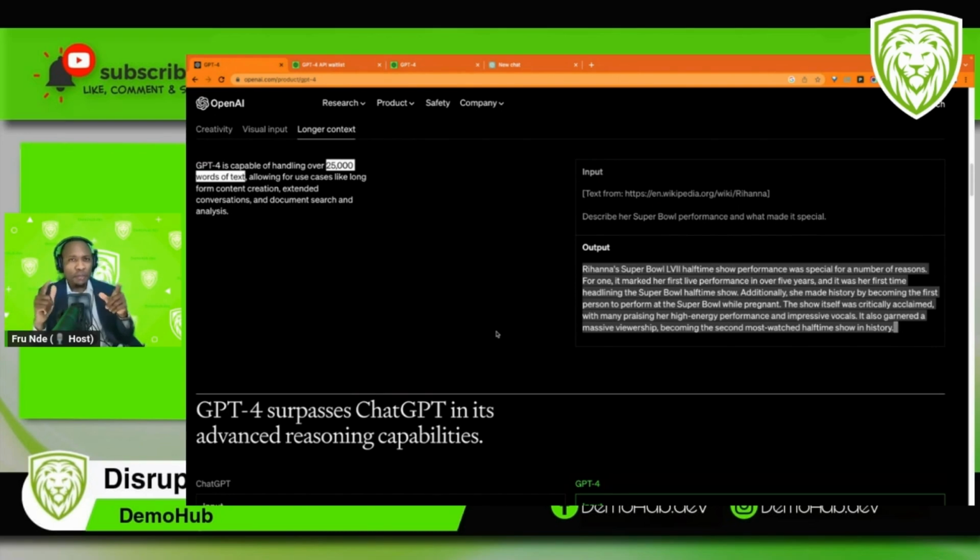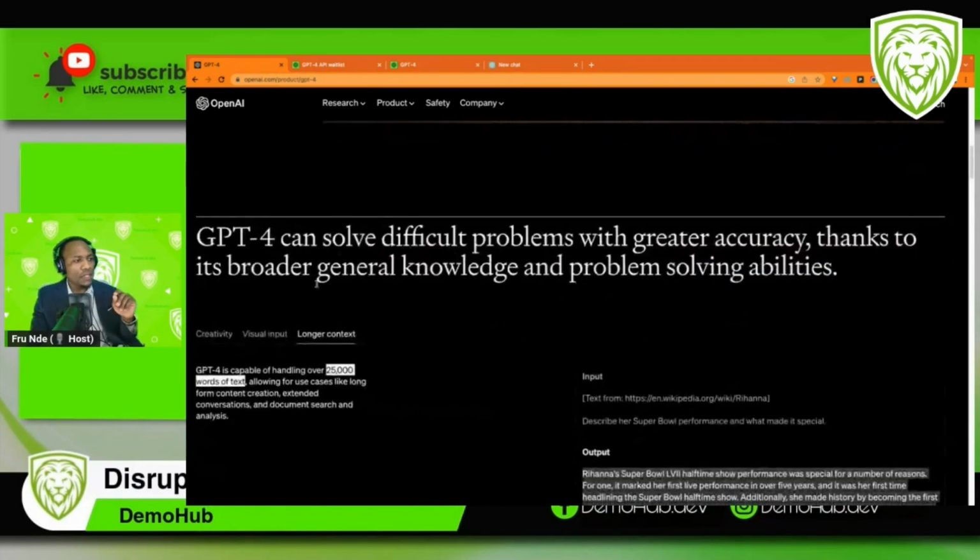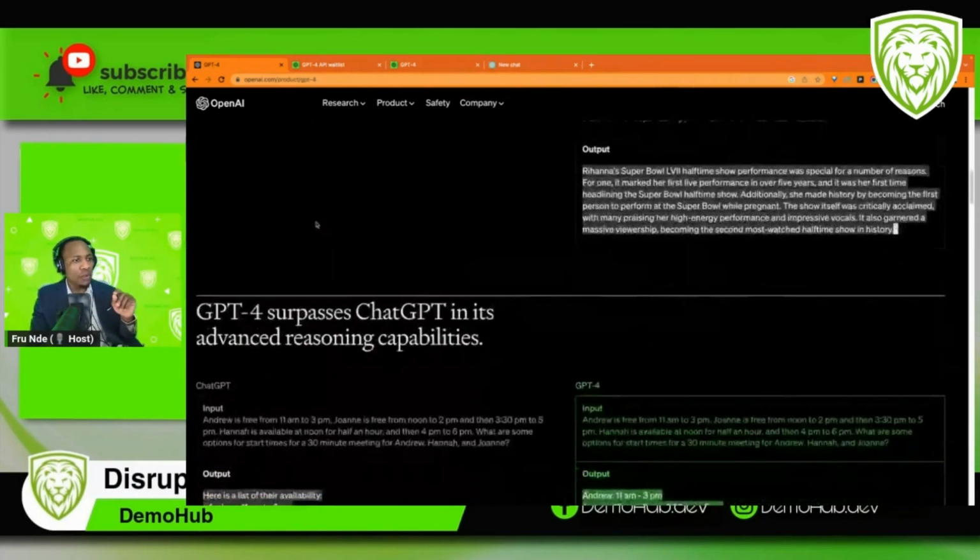Now, I'm not one of those people who would jump to talking about something being sentient, but I think we're kind of pushing the edges. Where this is going to go, I am just excited for the ride. I am very excited for the ride. Let's jump in here. So longer text, visual input, as well as more creativity.